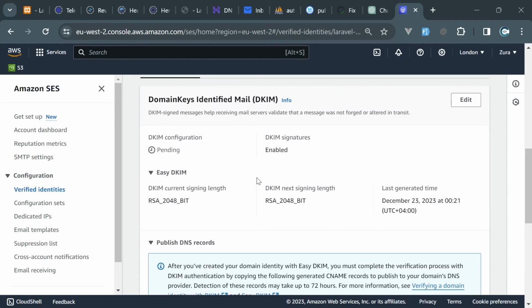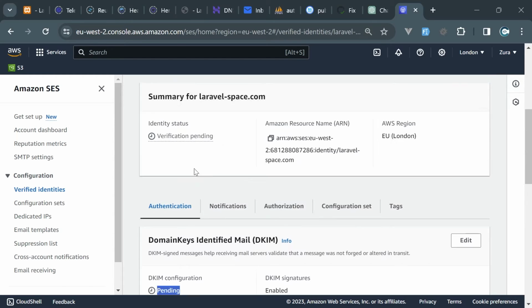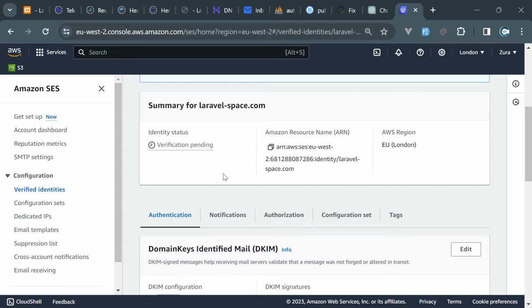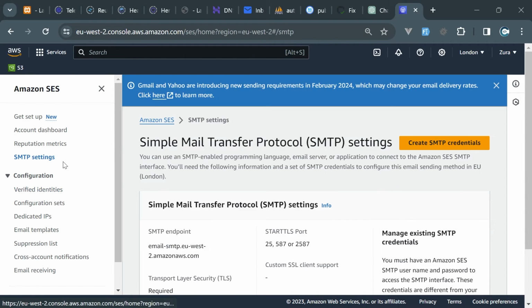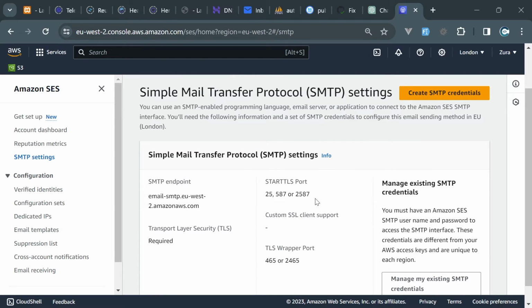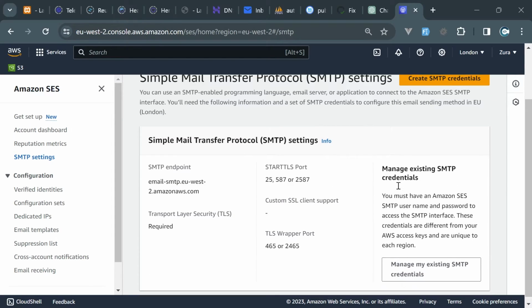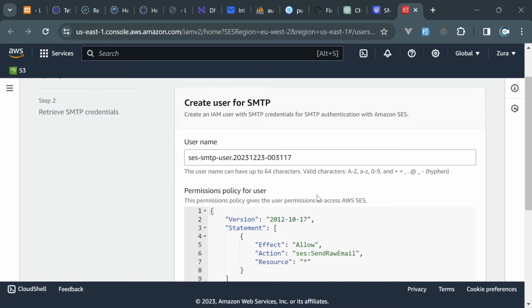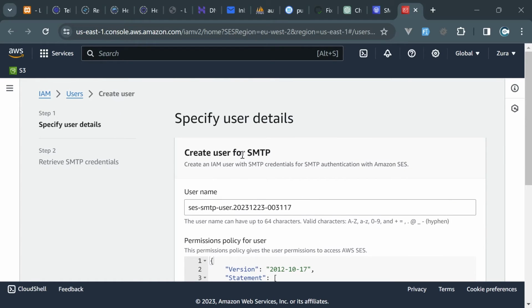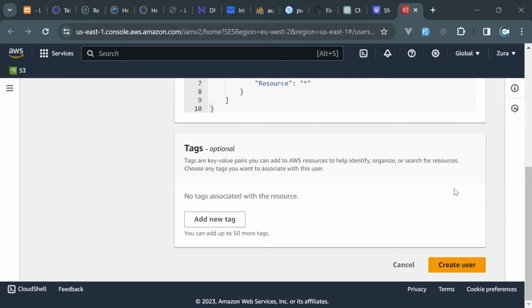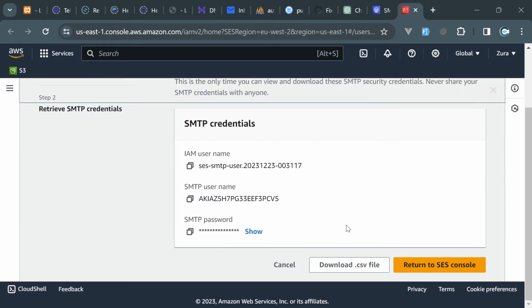So what I am going to do right now is that this will need time. You cannot do anything with that. So I will check this tomorrow. But before I stop the recording right now, I can get these SMTP credentials and put this in the project. Okay, let's click create SMTP credentials. And create user for SMTP. Let's click on create user.